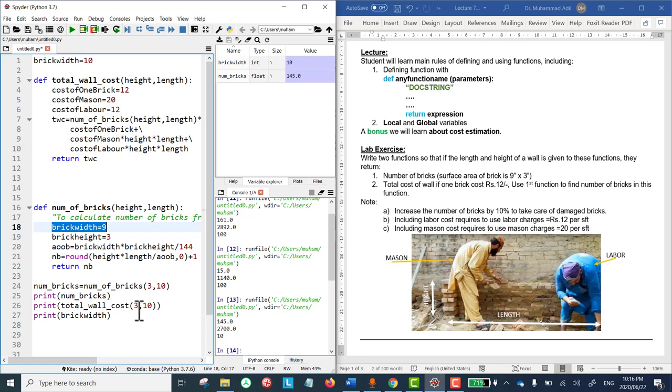So this was today's lecture, and now about today's lab, which will be assessed. So in today's lab, you have to repeat the same task again, except for the total wall cost function. You need to increase the capability of total wall cost, which should also be able to take the number of masons and number of laborers in the input as well. So if the number of laborers increases, the cost of wall will increase, and so with the increase in number of masons.